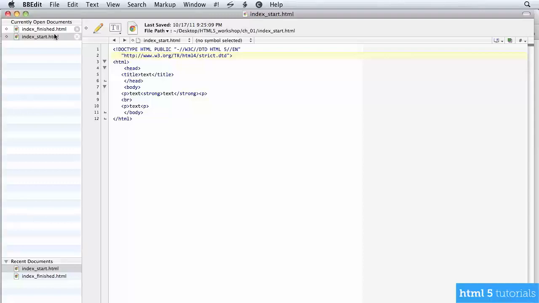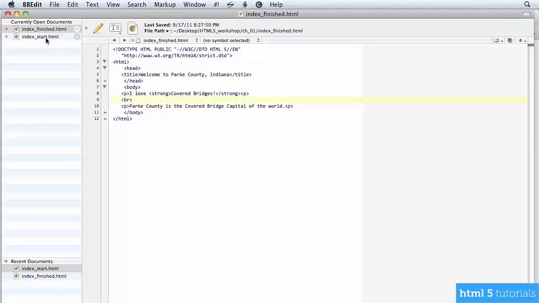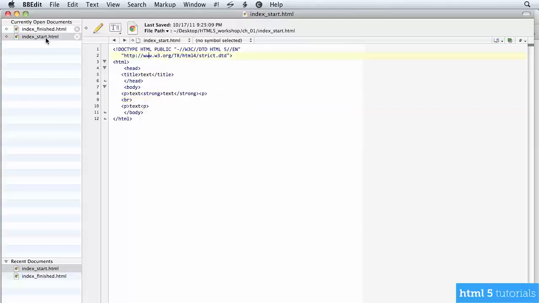And I've opened from our Chapter 1 folder indexstart.html and indexfinished.html. So the start file is the one that we're going to alter, and I have the finished one open to show you what we're going to end up with.